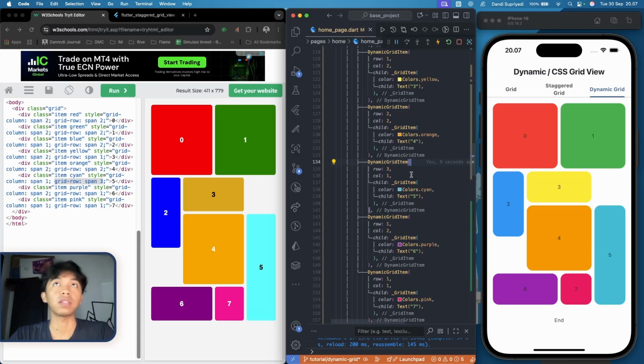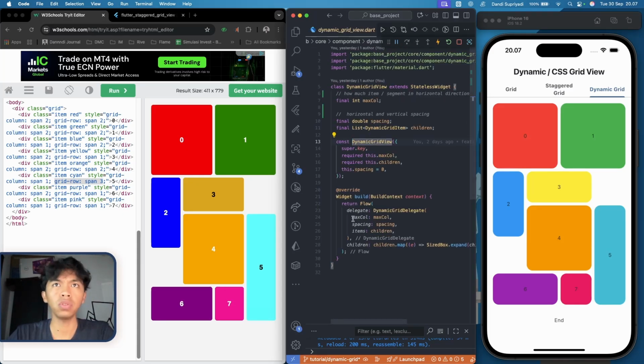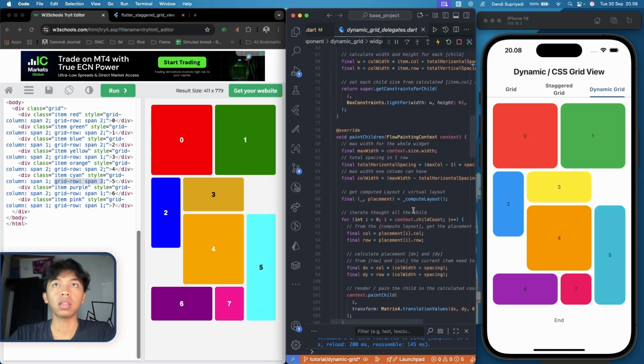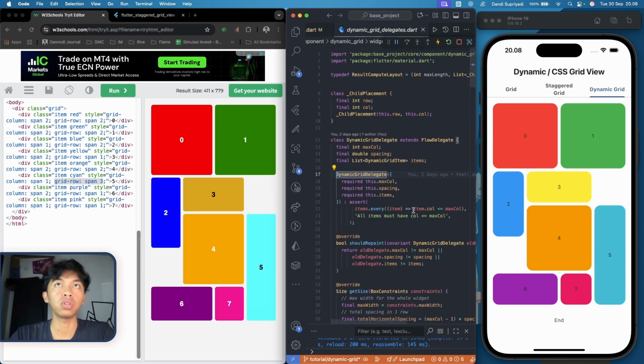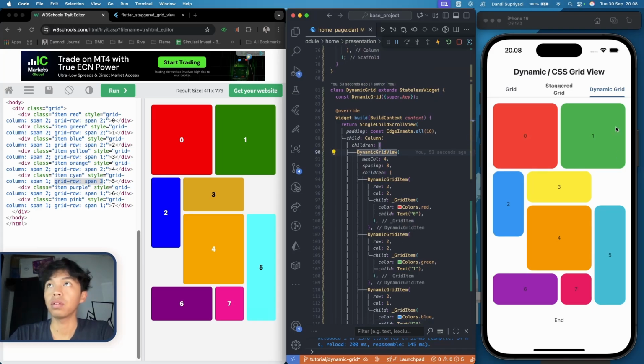And in here, for the dynamic grid view, actually I just use one widget, which is the Flow widget. And the algorithm, or where the layouting lives, is in this delegate. I created a dynamic grid delegate that calculates how things should be laid out. And yeah, I built this dynamic grid system that mocks the CSS grid system in Flutter.